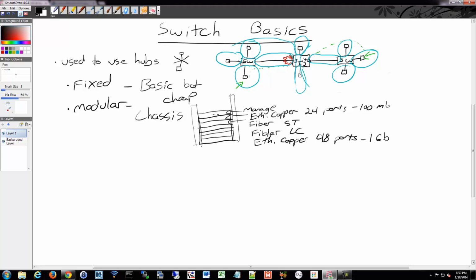Sometimes, depending on what you get, you can also swap out individual ports. So individual ports that can be swapped out are called small form factor pluggable modules, so SFP modules. These are found on almost everything nowadays, and even on some of the fixed switches.